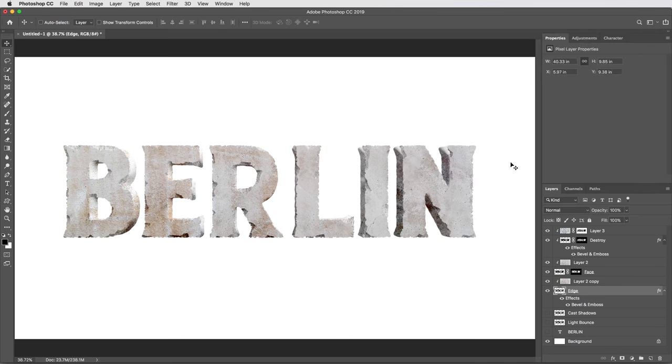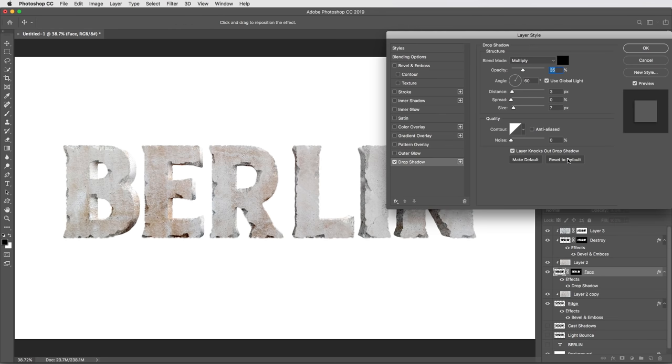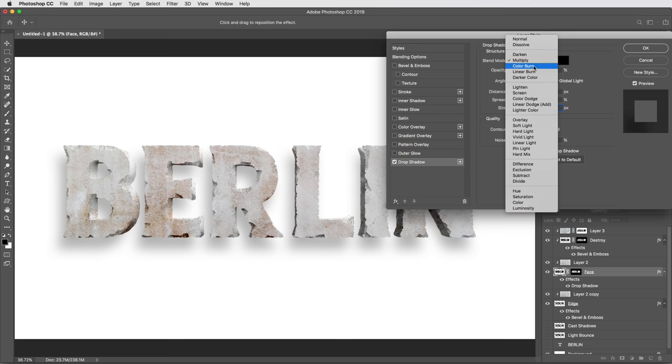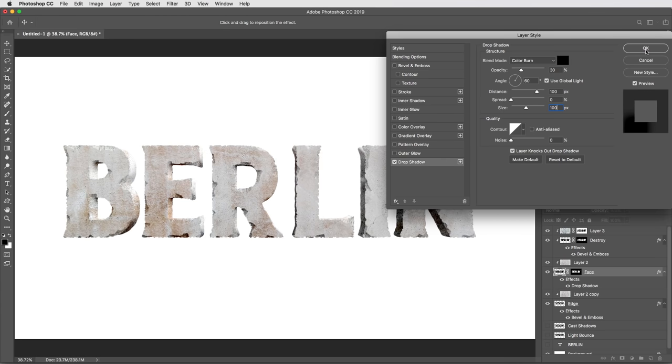All right, and now I want to create even a little more differentiation between the face and the edges by selecting the face layer and going to Effects, and I'm going to use Drop Shadow. I'll reset that to default, and then I'm going to set the opacity to 30, the distance to 100, and the size also at 100. And I'll also switch the blend mode here to color burn. And that is looking good.